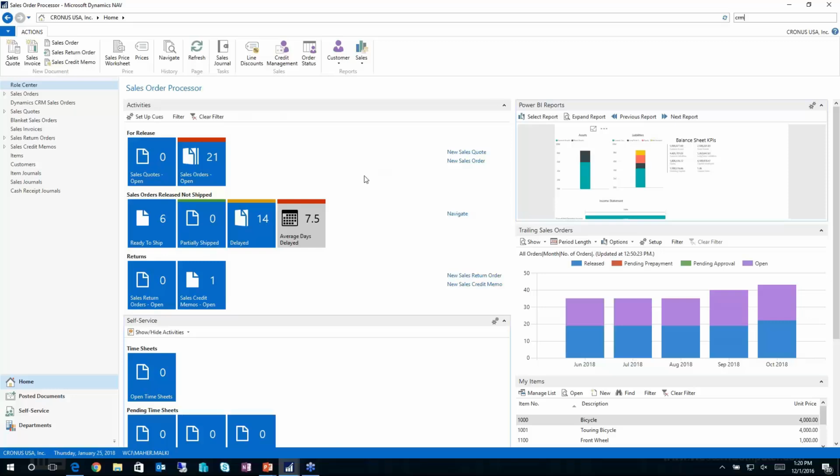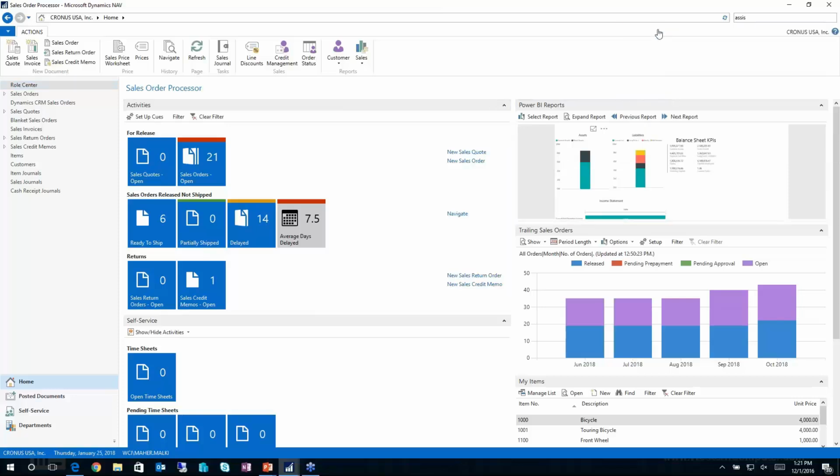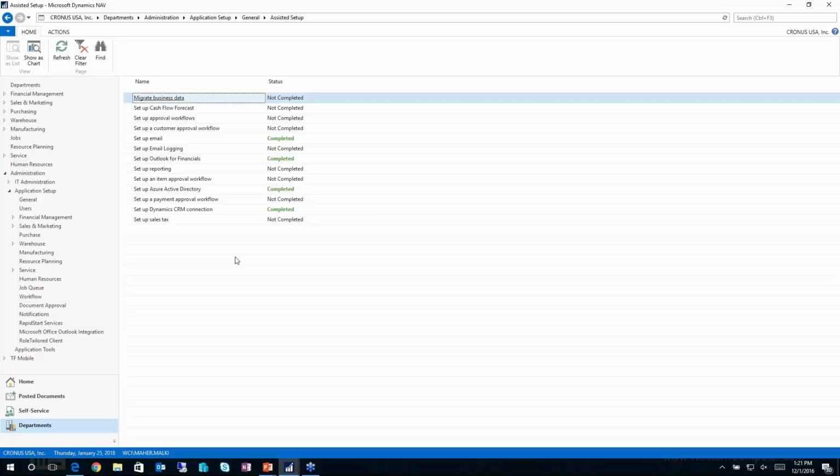Great. And what I'd like to do here is take us back into NAV and take you straight to the assisted setup. Okay, so this is a new page added with lots of great features here. This is a great place to start when setting up a new company. You'd come here and you would see all of the different areas that need to be set up and what their statuses are. So for example here, we'll go to the Migrate Business Data. We see that it hasn't been completed.